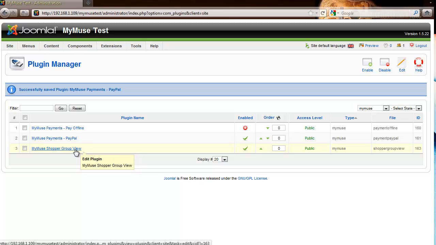There's one more plugin here. This is a more advanced one. If you want to set up different shopper groups and direct different groups to different views, you have to create the views yourself. If you're not going to use this one, we can disable it.